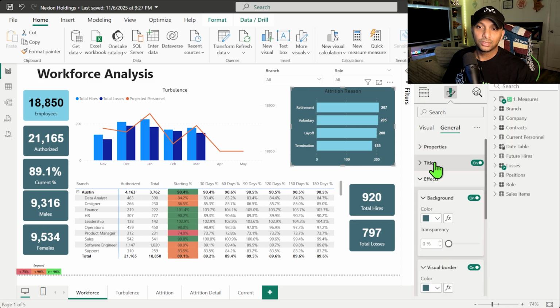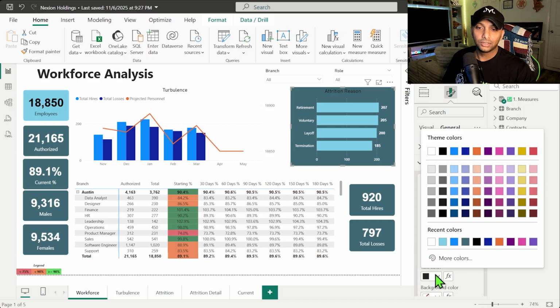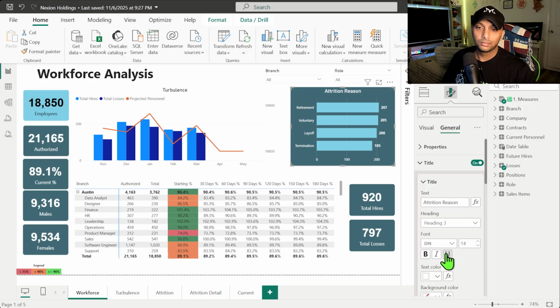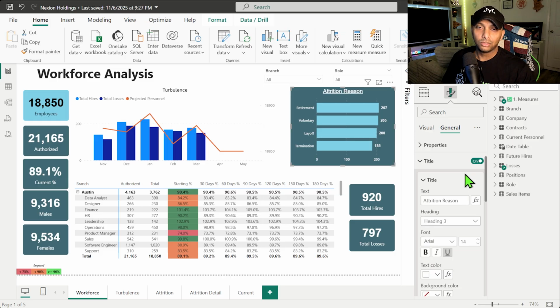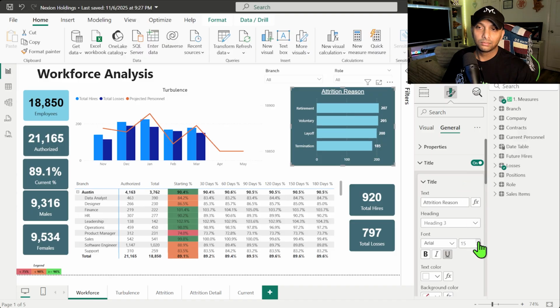And then the attrition reason, going back to title, will change that to white as well. And you can underline this if you want to. You can make it bold, Arial, then bold. Don't like the Arial bold, so I'll just leave that there. I'll increase the size. And there we have attrition reason.